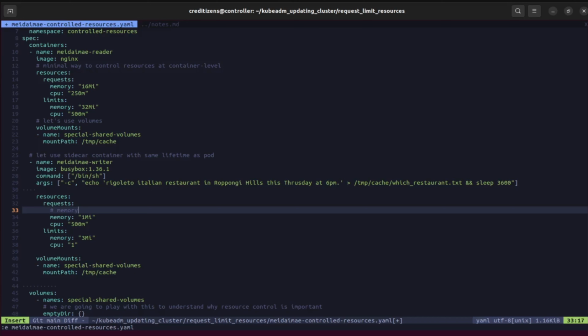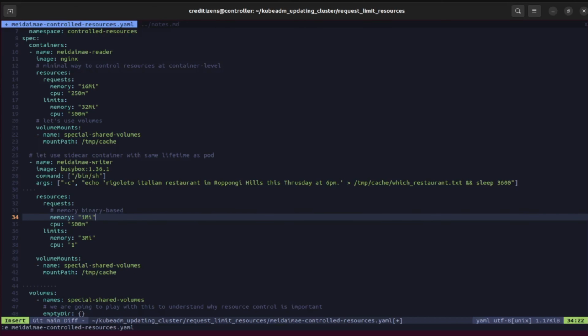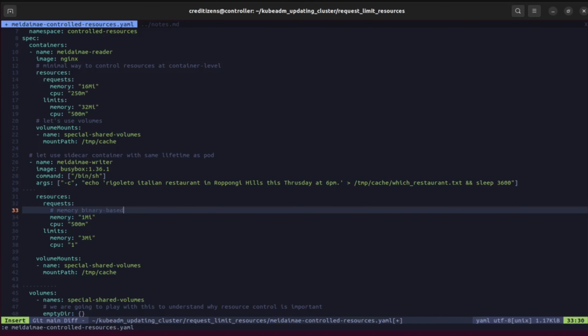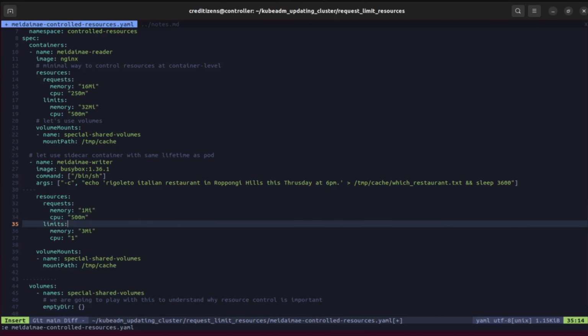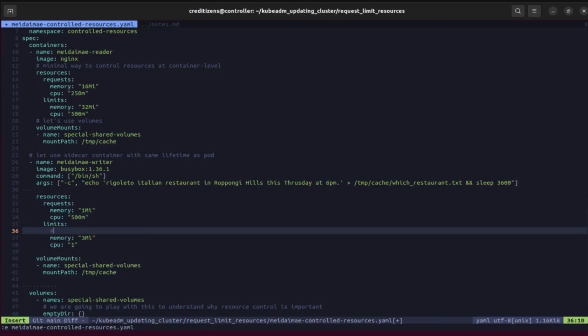So here I can say memory binary base, just to give you some hint in those notations. Okay, let me put it here. Memory binary based notation.